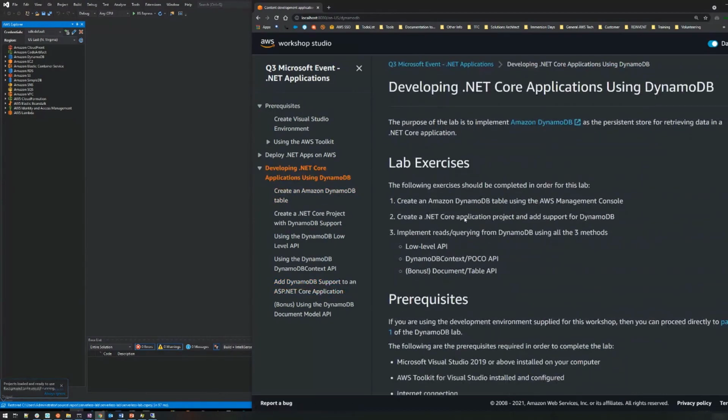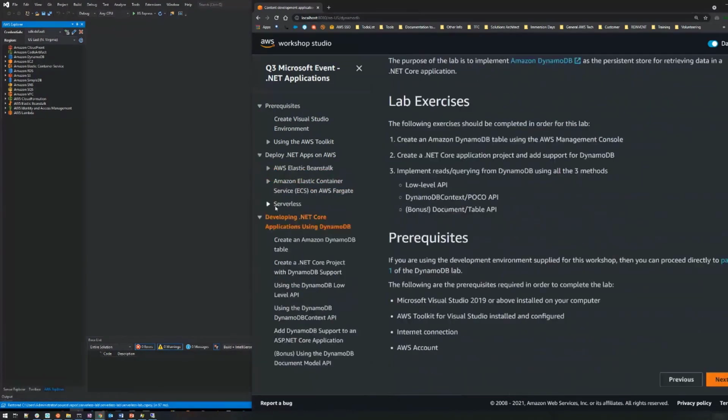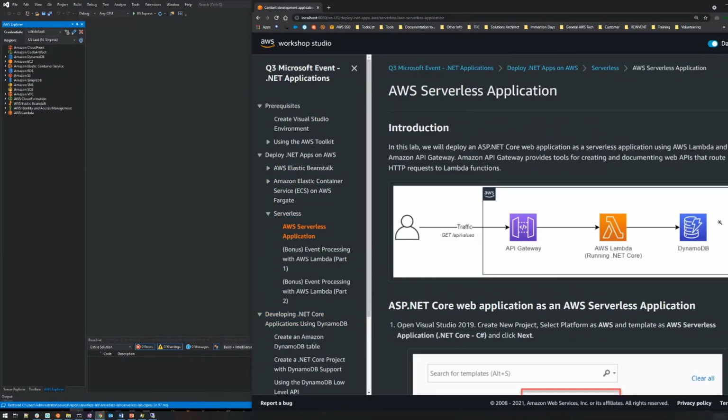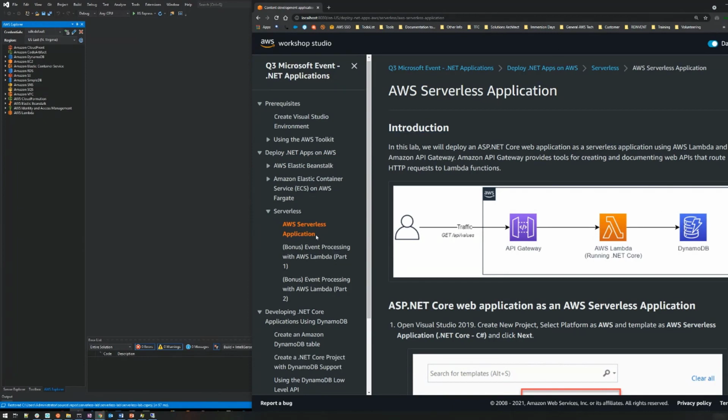Oh, I'm sorry. I just want to show you real quick this diagram right here. This is what we're going to have when we're done here. We're going to add DynamoDB to our application so that we'll be able to make a call using the SDK to get data from DynamoDB.